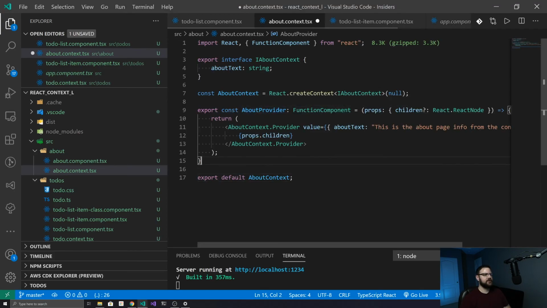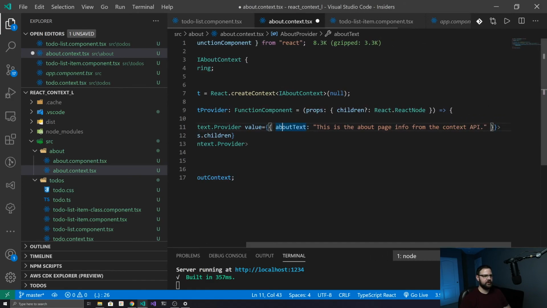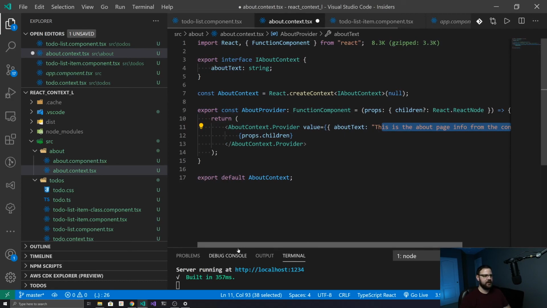All right, so I filled this out with a pretty basic context here. Again, pulling in React function component, created an about context, assuming we just had an about text on our page, and then we're doing our provider similar to the way we do with the to-do context and any children under it. And then we're just supplying the default value for the about text that we want, which in this case says: about page for info from the context API.